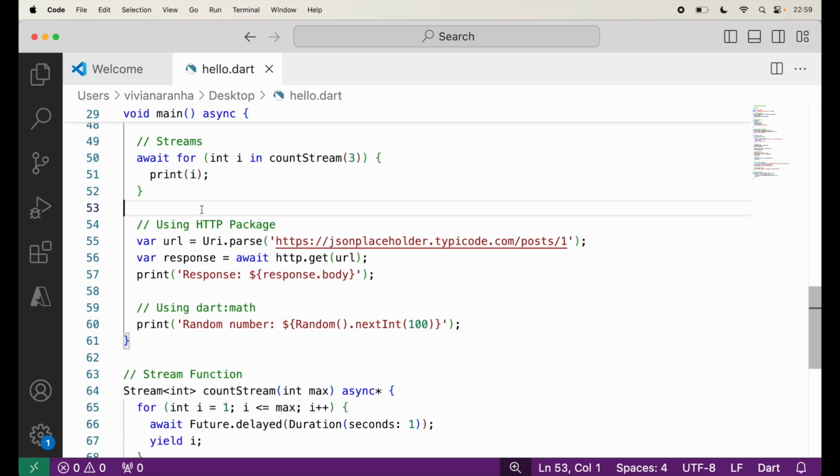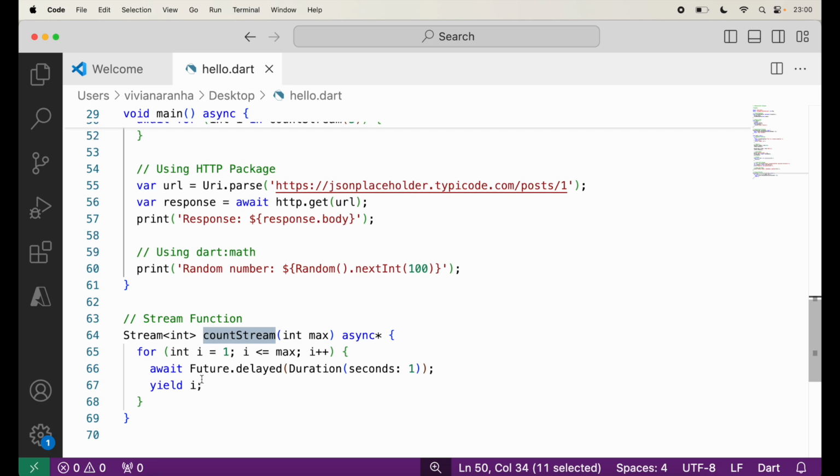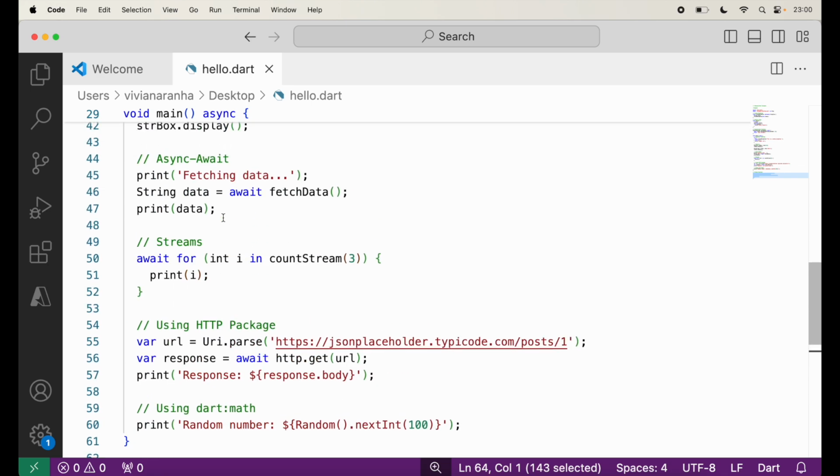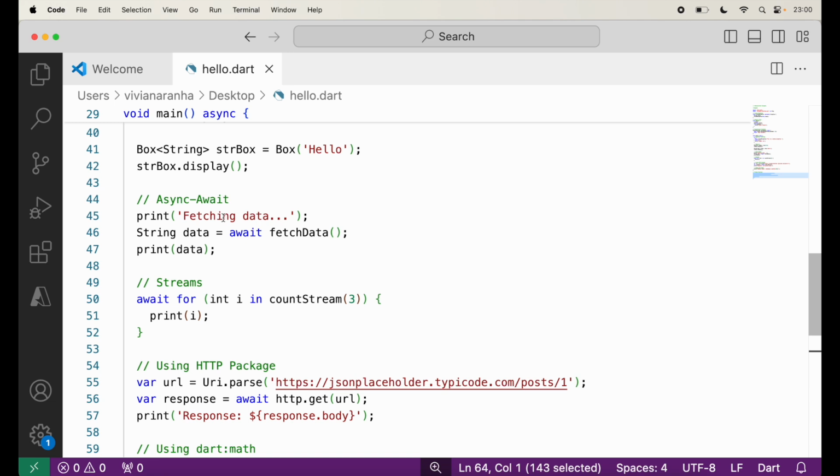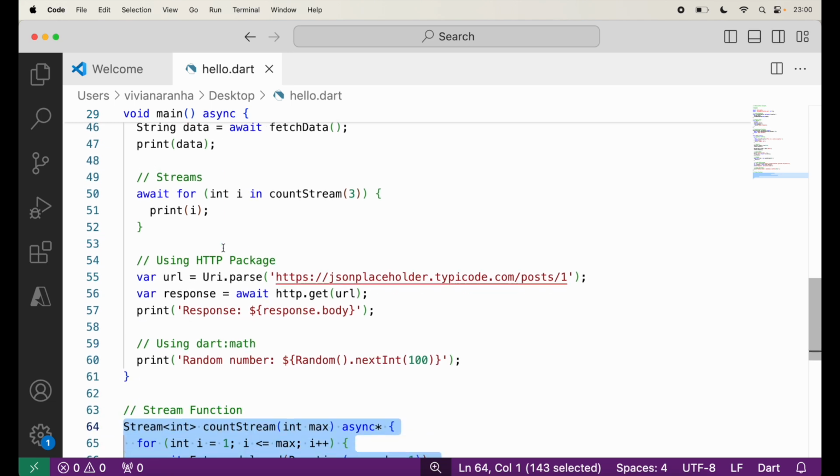Next, in this particular case I don't have to create a stream, because I am saying countStream, or right here, this is where I created it, Stream<int> countStream, and it will run this 3 times and give me the data back here. Next is using the HTTP package. You can call http.get with a URL that you want to call, and it will give the response back when it's available, when it's downloaded.